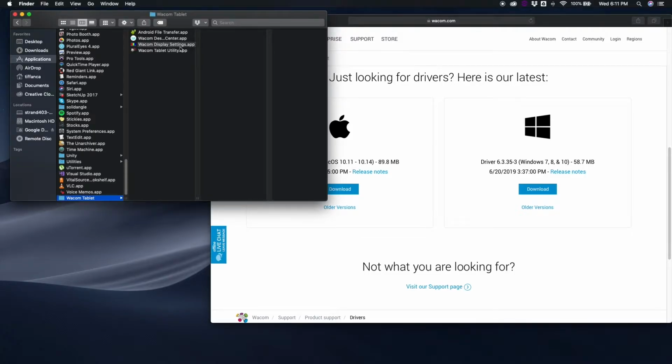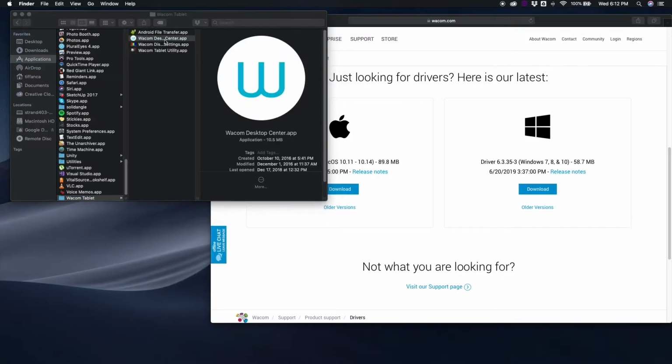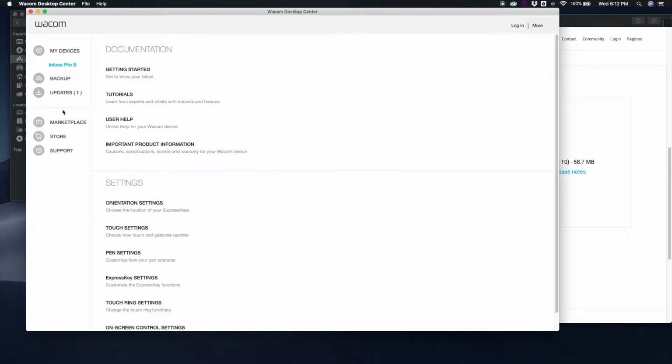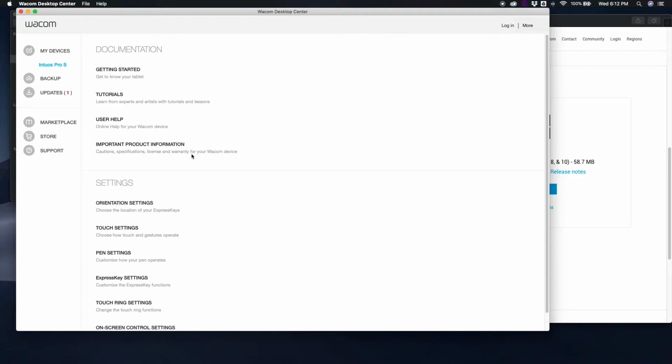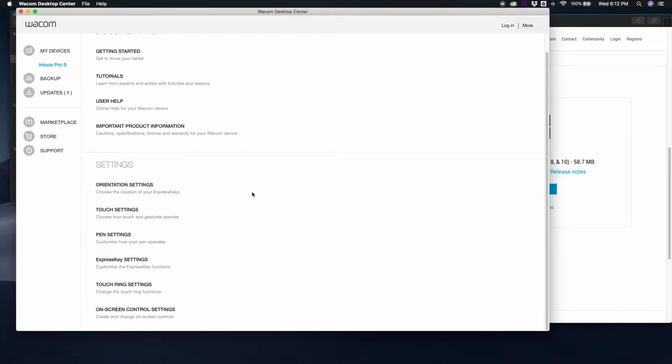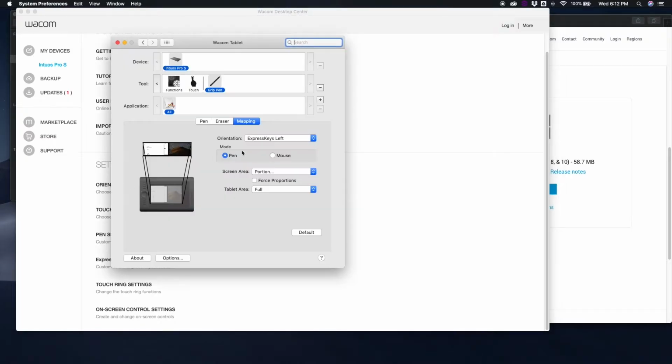Once you see that the Wacom driver is installed, go ahead and open the Wacom Desktop Center. If you launch that, it's going to search for your devices, and it should be picking up a tablet here. Here I have the Intuos Pro Small. You can change things with the tablet here. For example, you can open up the orientation settings. You can change whether the tablet is covering 2 monitors or just 1 monitor. You can change the orientation of the pen. You can change the command keys.